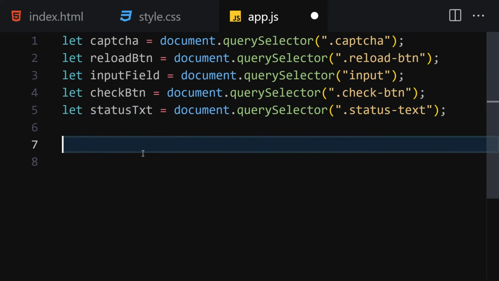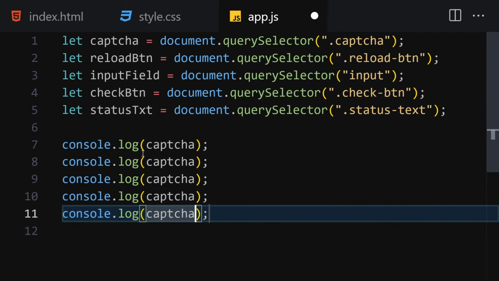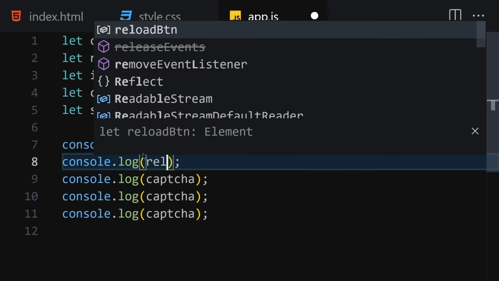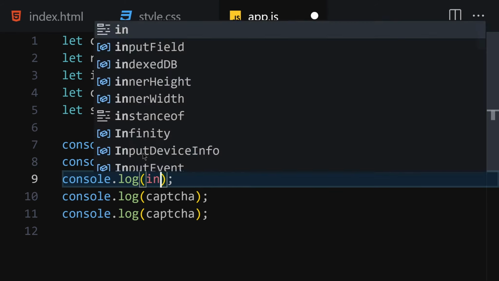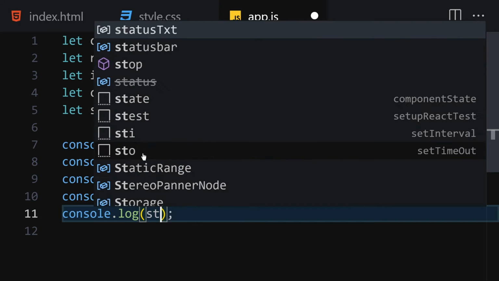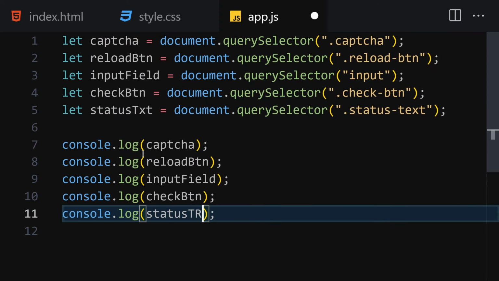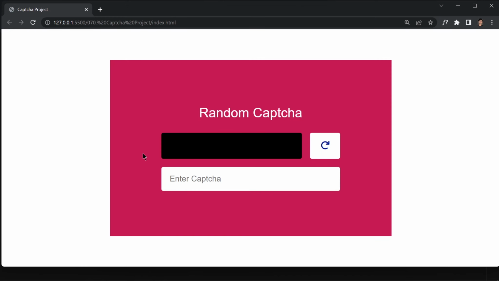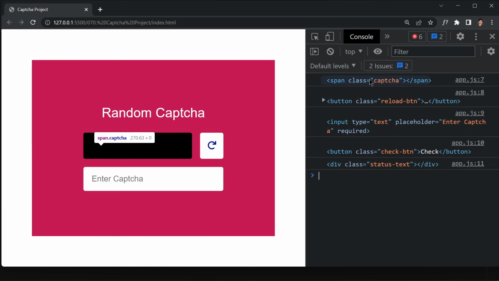Alright, so now let's make sure that we select everything. For that, we are going to be writing our variable names in here. Duplicate it, and now let's write our reload button, and also our input field, and also our check button, and also our status text, and save it. Now let me open my console. So we have now selected everything the way we expect.